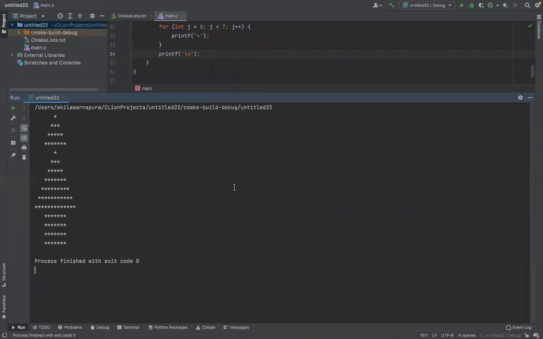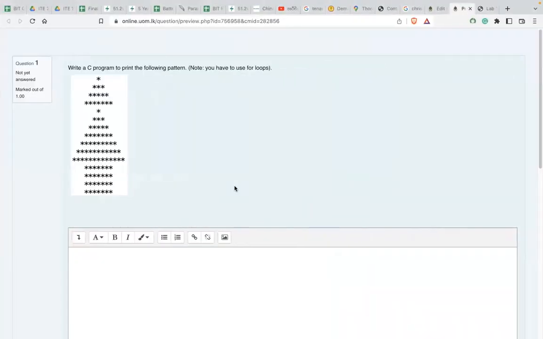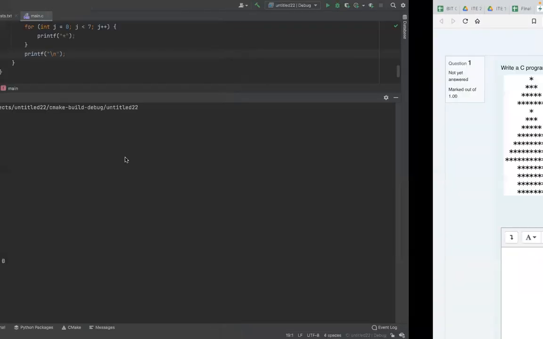Here, this is the pattern. So it's very simple. The hardest part is the first one, how to think that way. Then you can reuse that code. That's why I told you always try to get the logic properly. Do not memorize.